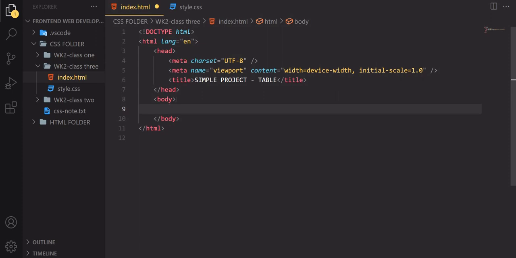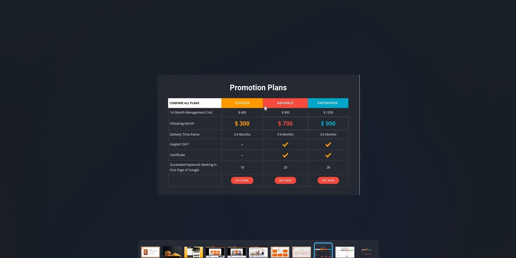So again, let me show you what we want to build. So this is exactly what we want to build. So let's go straight to the point. Let's write all of these inside of our HTML, because this is a table. And table is one of the HTML elements that we use to present data in a tabular manner or in a grids manner.